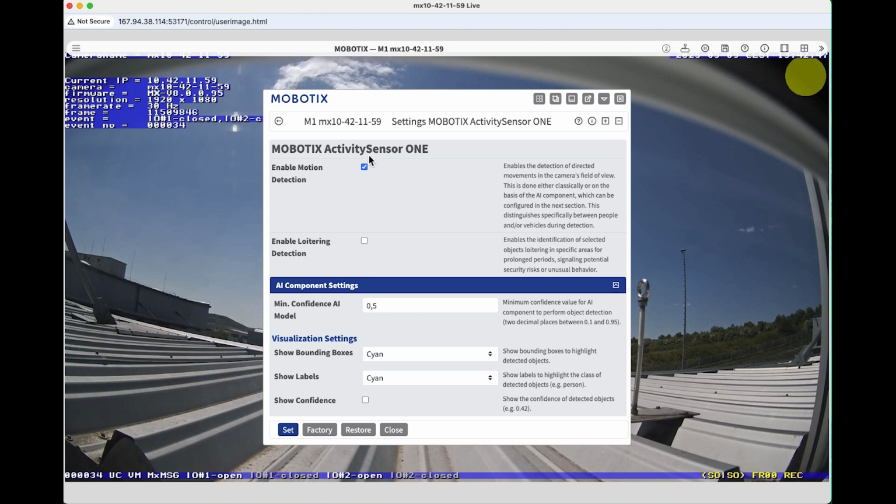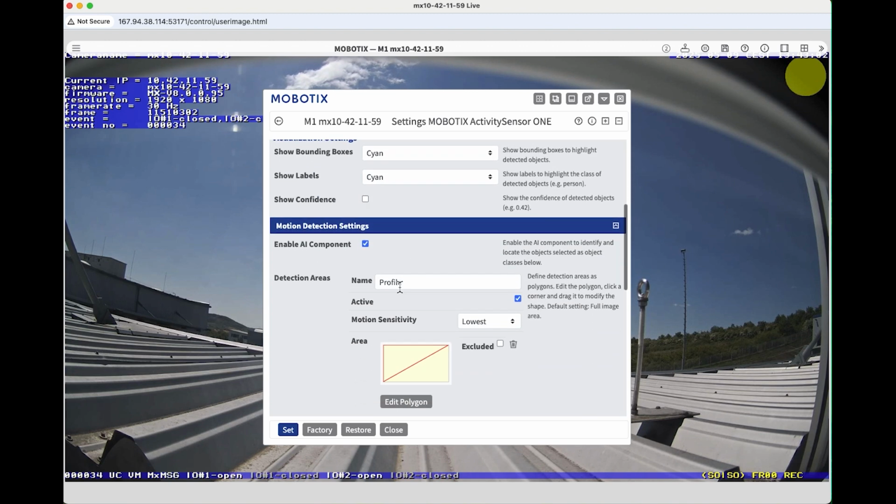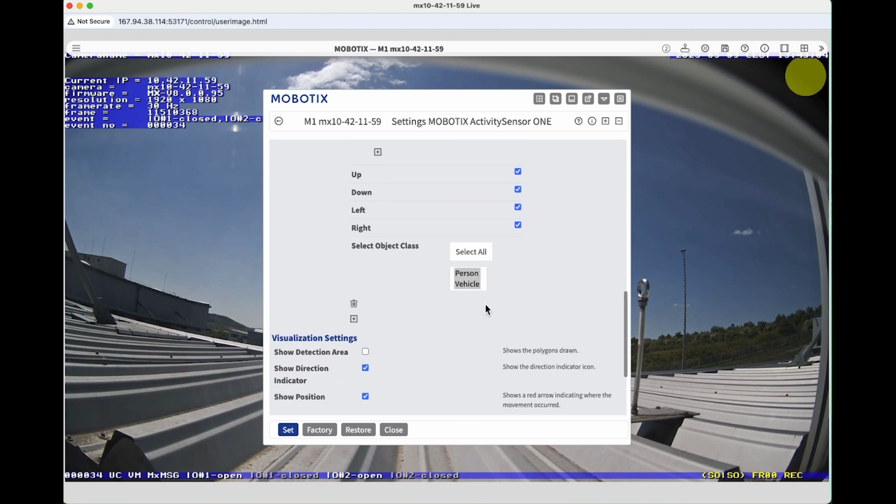First, to detect a motion of an object, or the possibility to detect loitering, if an object stays too long in one area and then produce an alarm. Why do I say object and not person? The fantastic functionality of that new AI-based sensor of the ActivitySensor is that we can detect person or vehicle or both together. So that is the reason why I say objects.